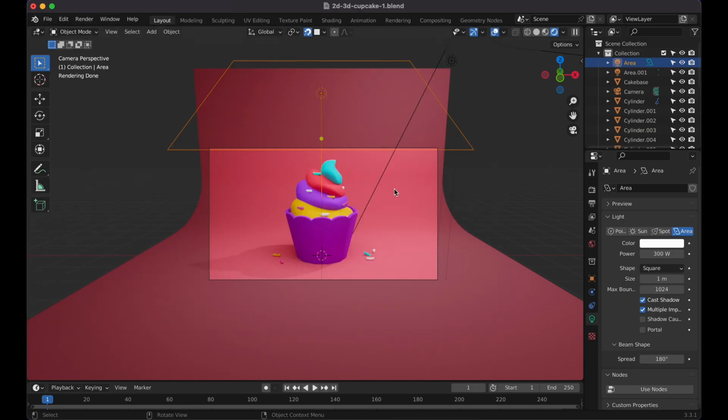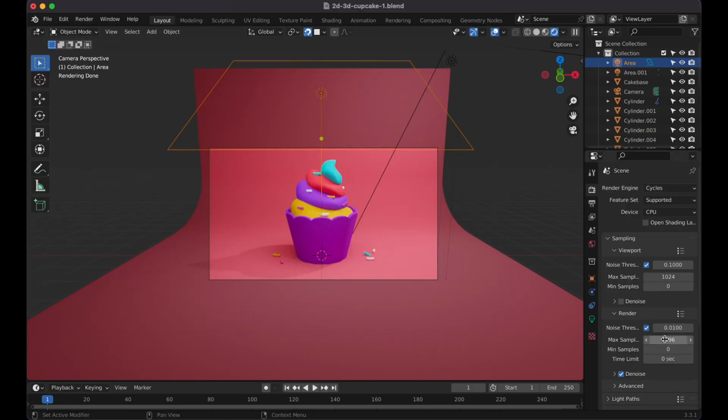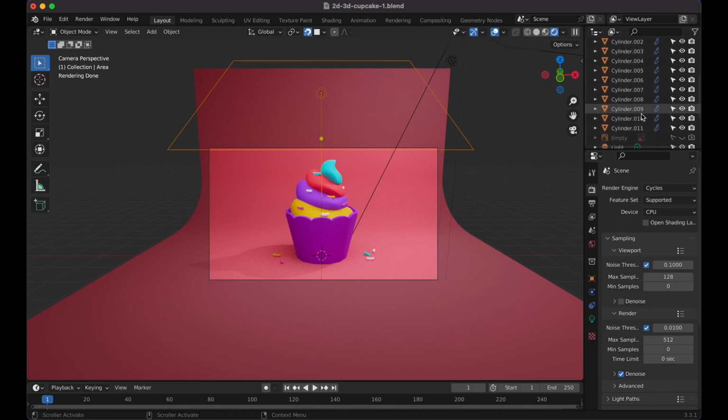And make sure the sample size, for this one you can do like 512. This is just a viewport, so this is not the actual render. So right here. And if you do notice the picture is in the way, make sure you have it out of the render so that it doesn't show up in your background unless you want it to.